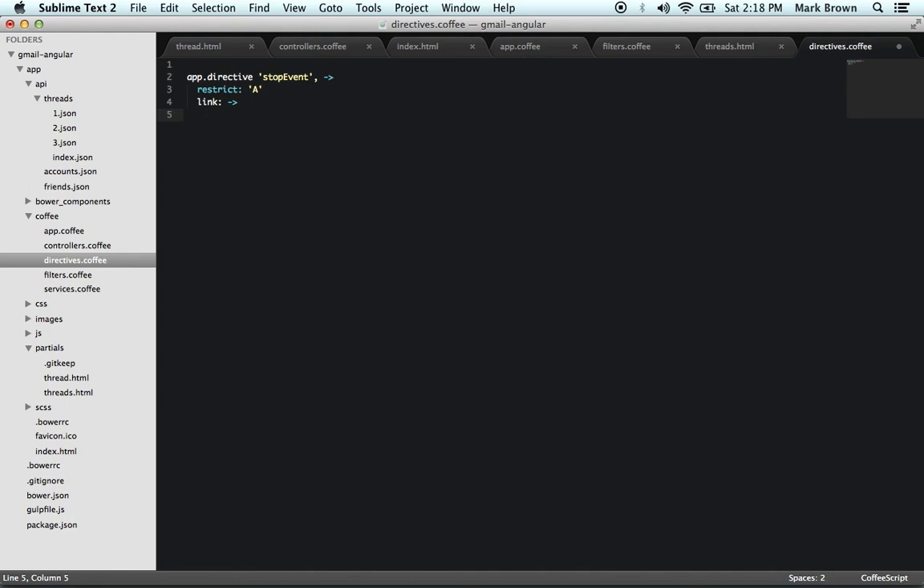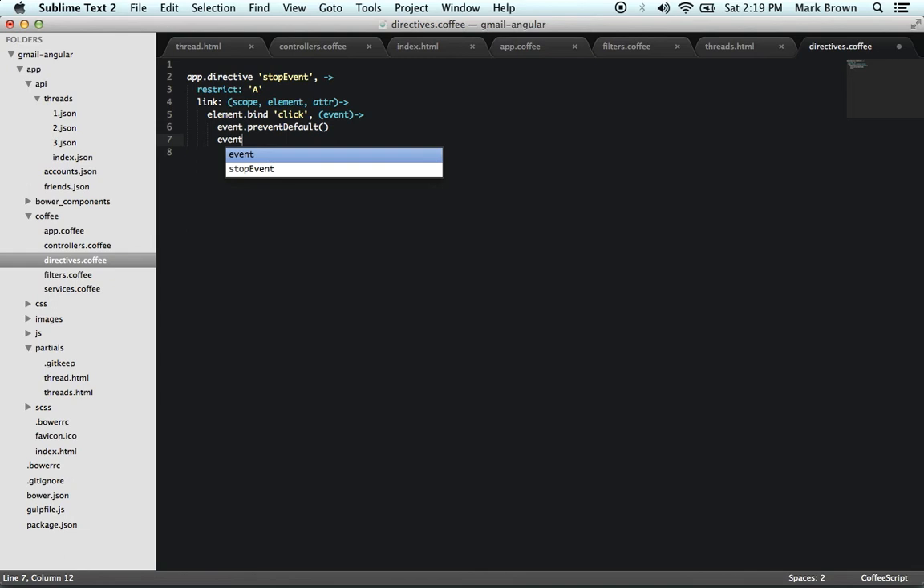So the properties that are passed in here are a local scope, the element, and attributes. So we can use element.bind on click. We want to call this function, and we want to prevent the default and stop propagation.